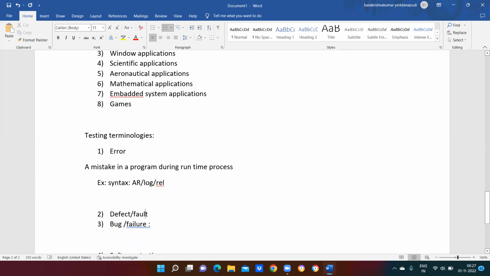Defect or fault. What do you mean by defect? For example, you open the Gmail page, and you need to enter your username and password. The username should accept 16 characters, but it is accepting only 10 characters.